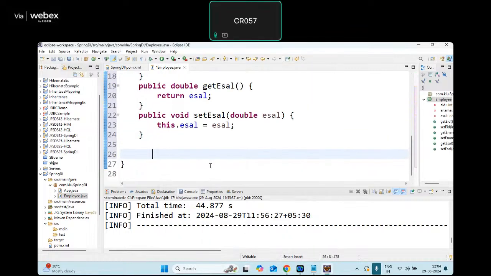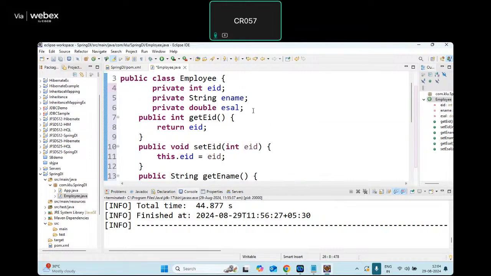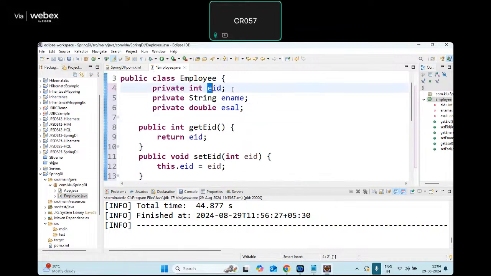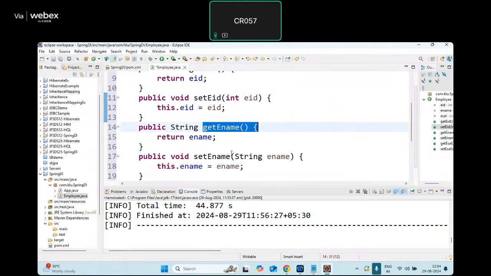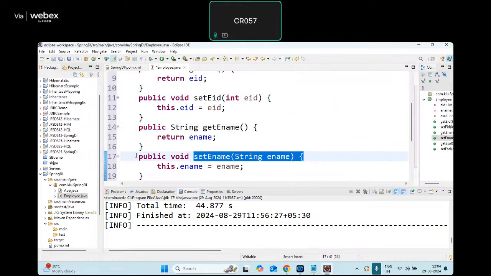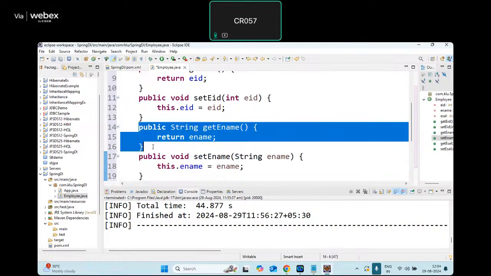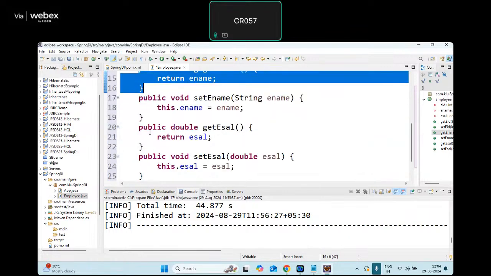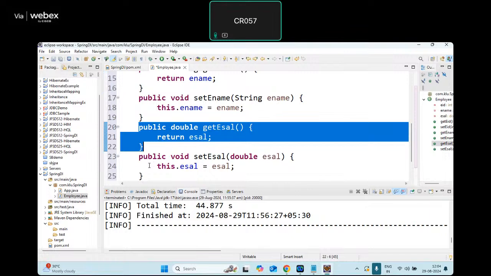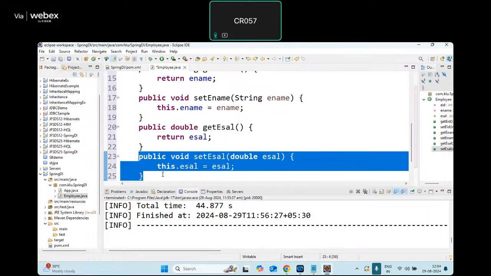Generate. So it is generating getter and setter methods as I clearly told yesterday. For every property, you will have one getter method and one setter method. For our second property, one getter method, one setter method. Setter methods are used to set values. Getter methods are used to retrieve values. In a similar way, one getter method and one setter method for my salary.